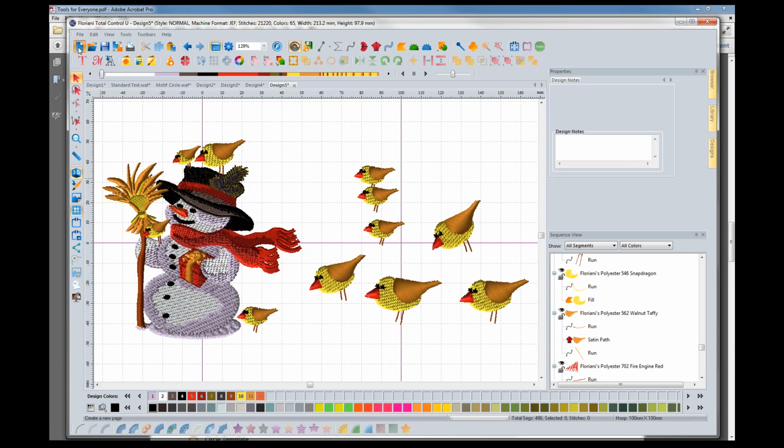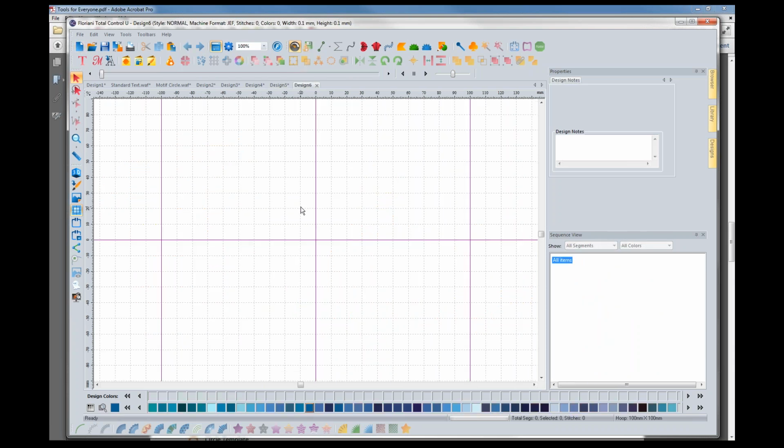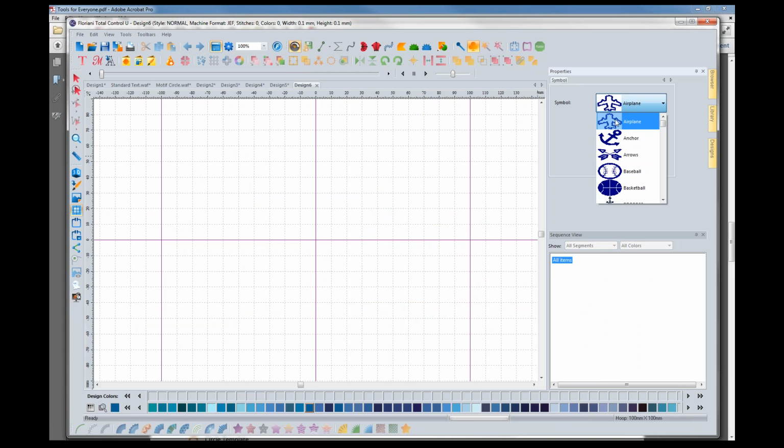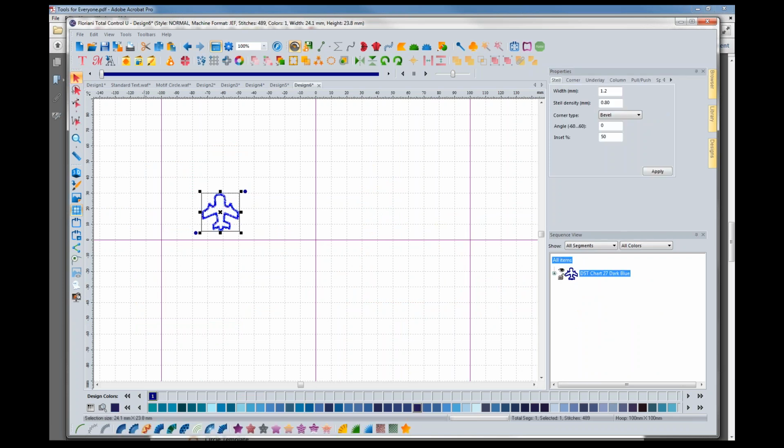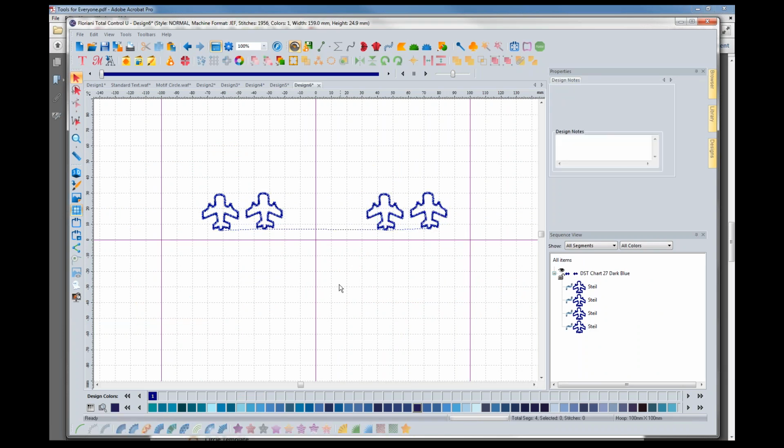And so I'm going to come in here and bring up a new screen, and I'm going to come over to my symbols, and I'm going to grab this airplane right here and bring it on the screen. And what I want to do is copy it and paste it. I'm going to drag one over to the side, and then I'm going to copy and paste those two selected. Copy, paste, drag a couple, bring them over here.